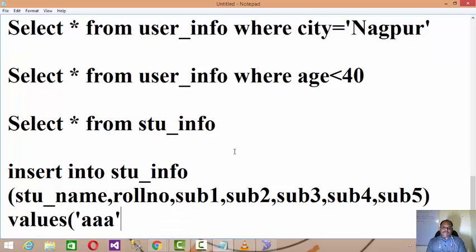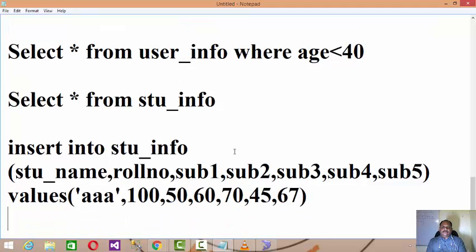Student name may be AAA initially, roll number is 100, and subject 1 may be 50, 60, 70, 45, randomly I'll put it up, and 67. Five subjects' marks I am going to add over here.